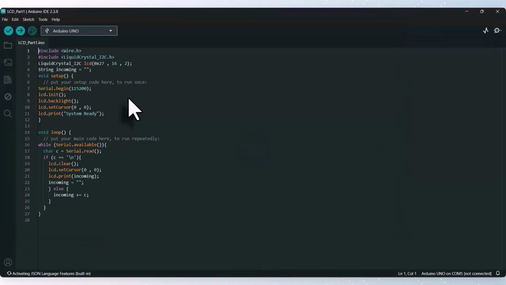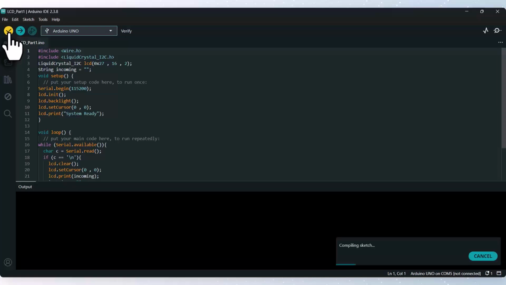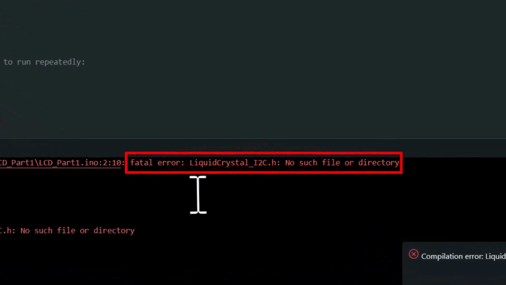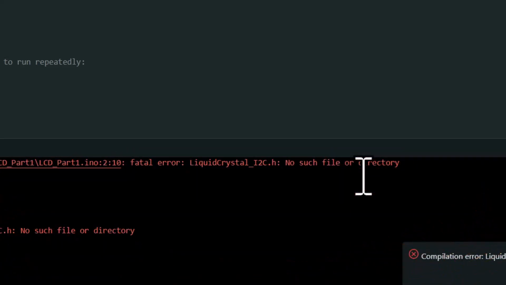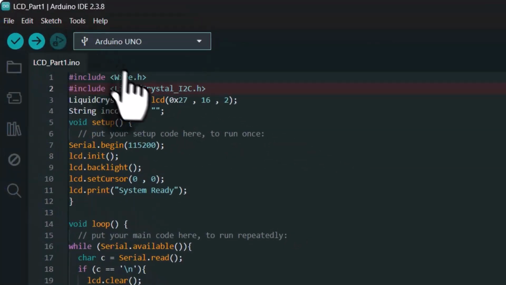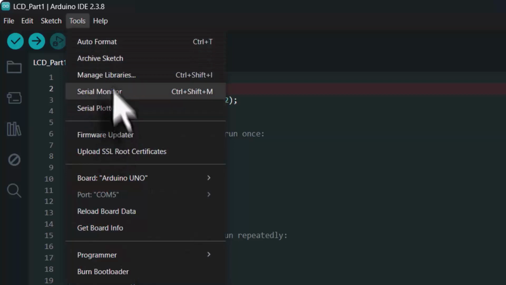All right. So LCD part 1. It's not compulsory, guys, but in order to make sure that your code is okay, just press the verify button here to see. See, we see that no such file. It says no such file, but we installed this library.